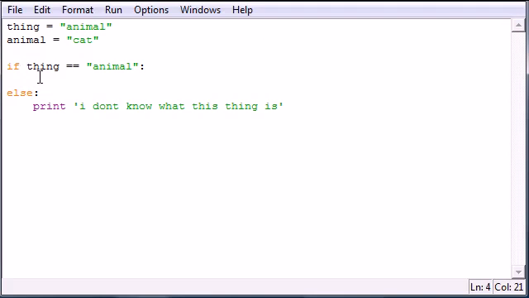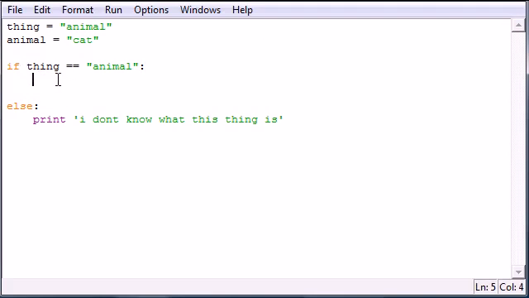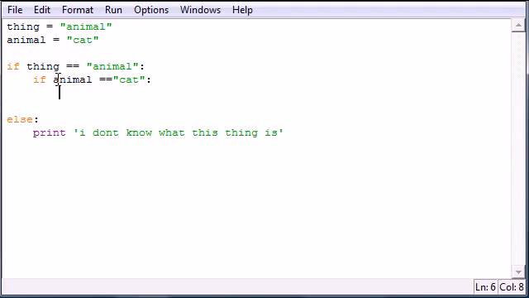Now inside this if statement, we could have a certain block of code like a print statement or something like that, or we can have a whole other if statement, and that's what I'm going to teach you guys how to do today. So inside this if statement, in the first line of code, you put if and have another test condition right there. So if thing equals animal, which it does, and if animal is equal to cat, which it is, we want you to print this is a cat.